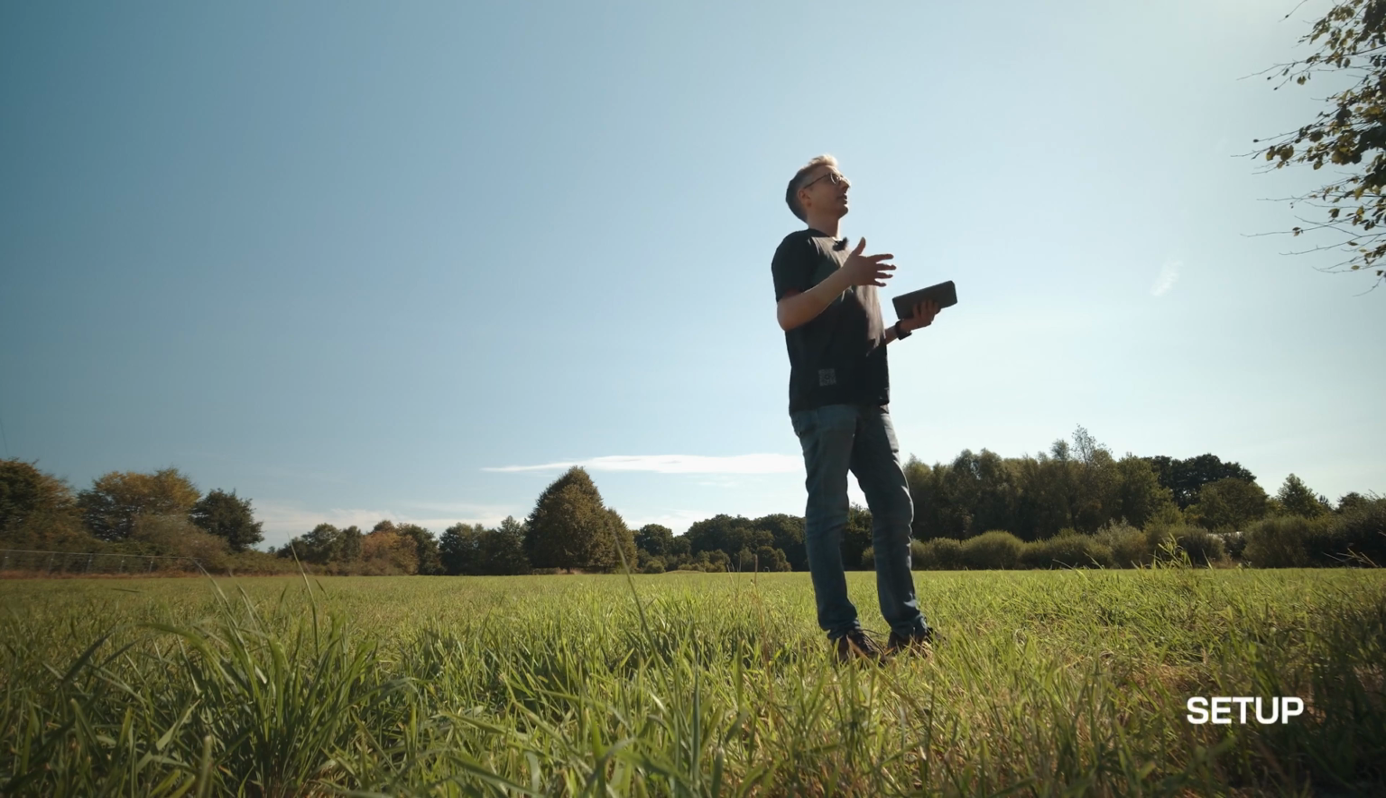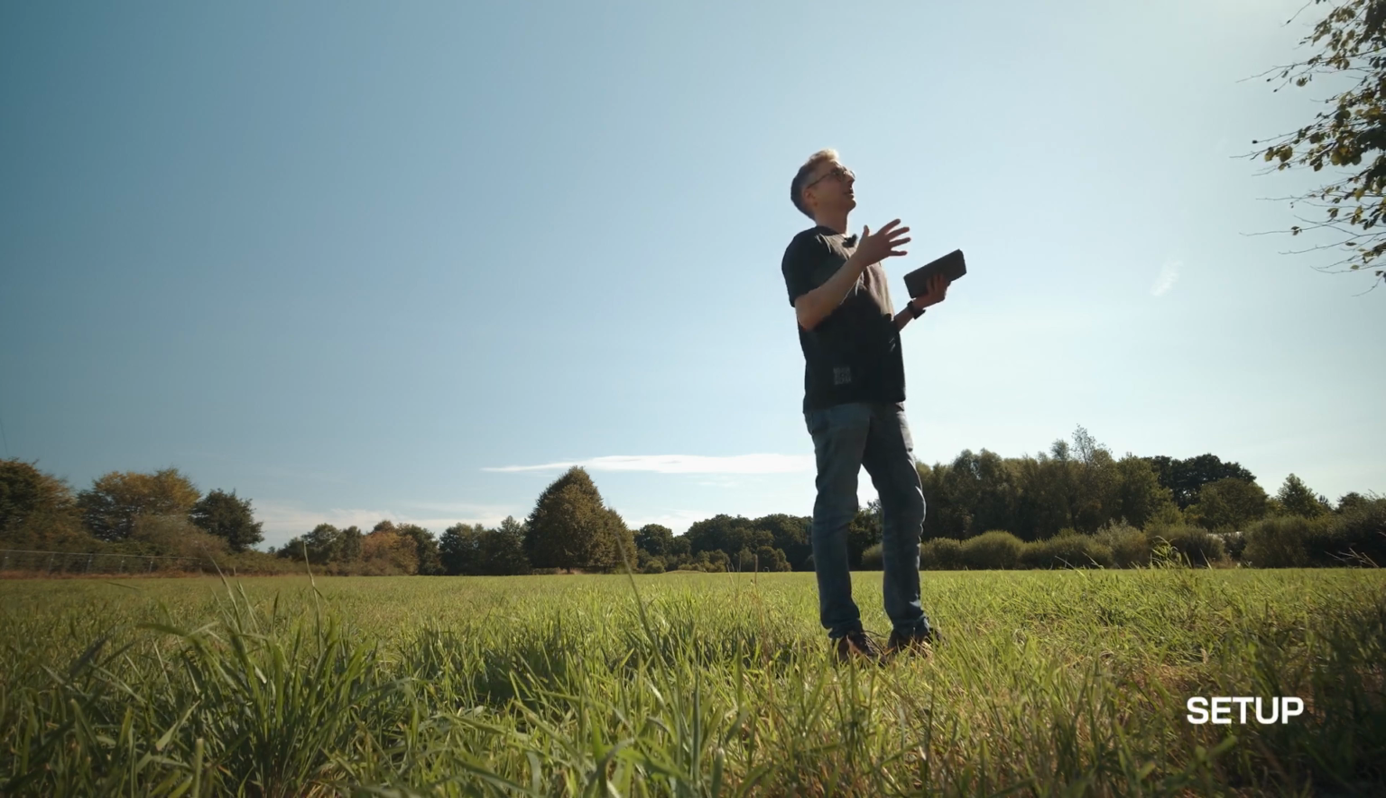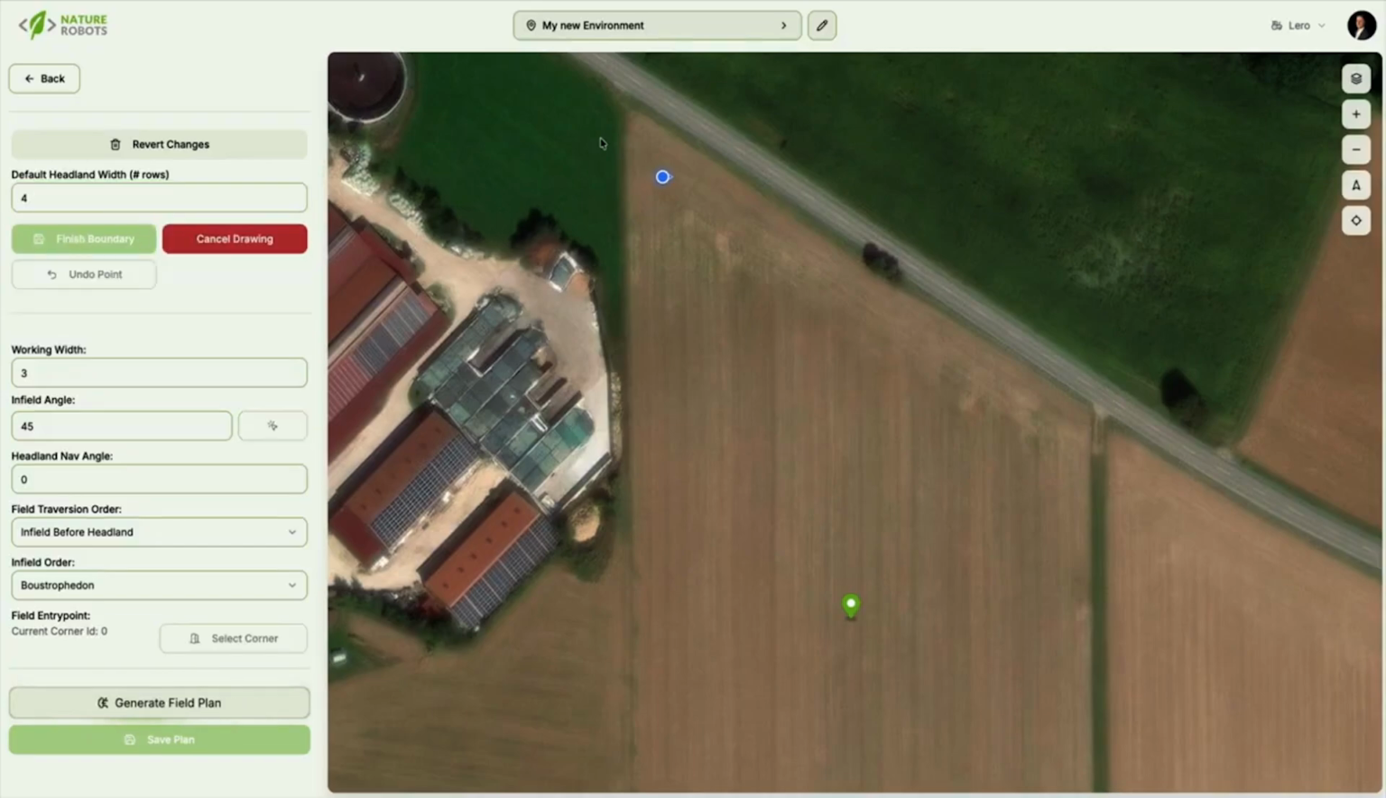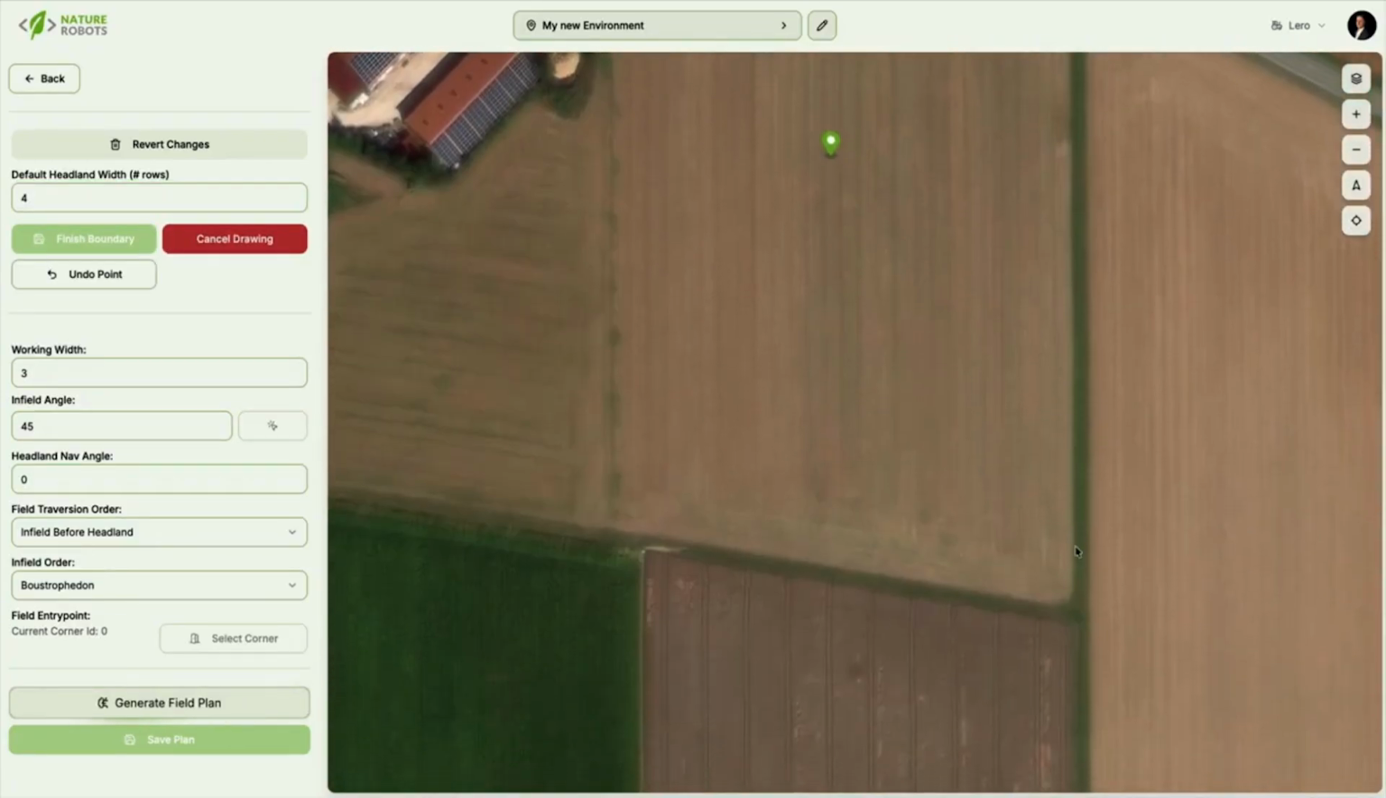Basically the user starts by selecting the field, so the field environment. We start with the boundary, with the polygon of the field. And these geometries can be loaded either from our cloud, maybe from previous missions, something that we are already using, or they can also be created by the user from the graphical user interface, just by selecting the corners of the field boundary.